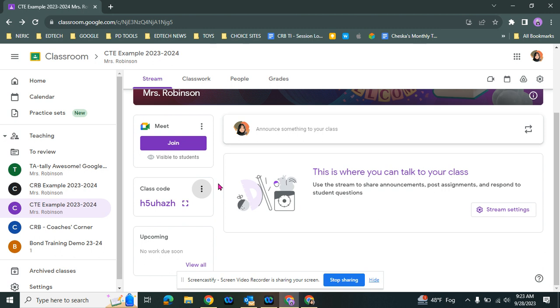And that's how you find your Google Classroom join code, whether you're a teacher or a student. Remember, teachers can find it when they create a class, and students can join a class by entering the code provided by their teacher. Thanks for watching, and best of luck with your Google Classroom experience.